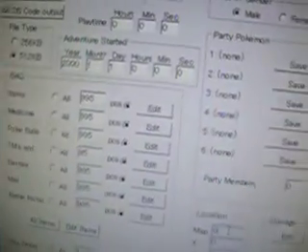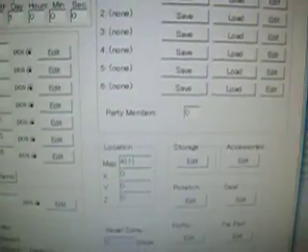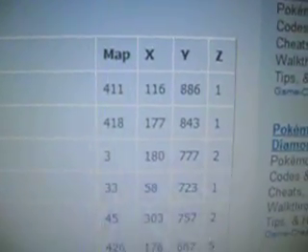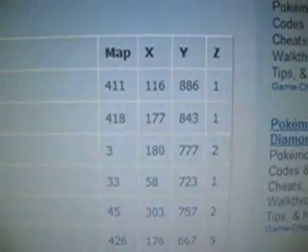Let's say we want to go to Twin Leaf Town. The map number would be 411. So we type in 411. The X, as you can see, is 116, Y is 866, and Z is 1.